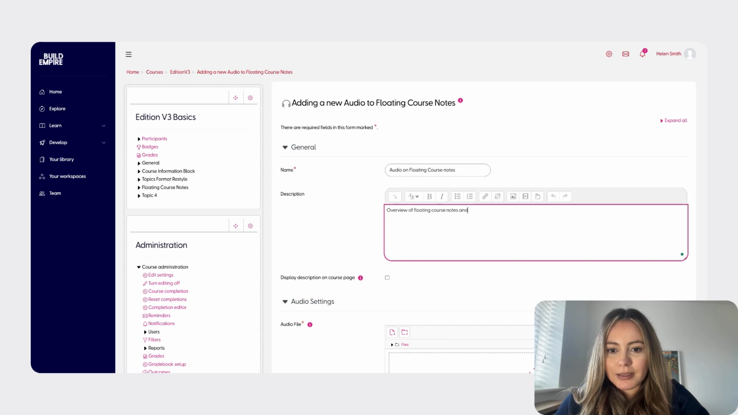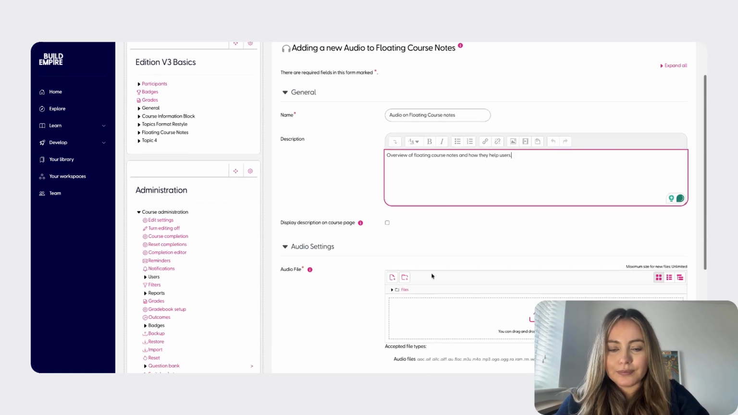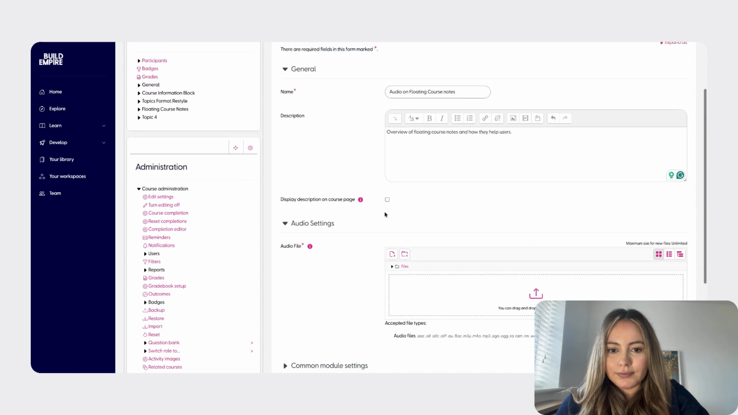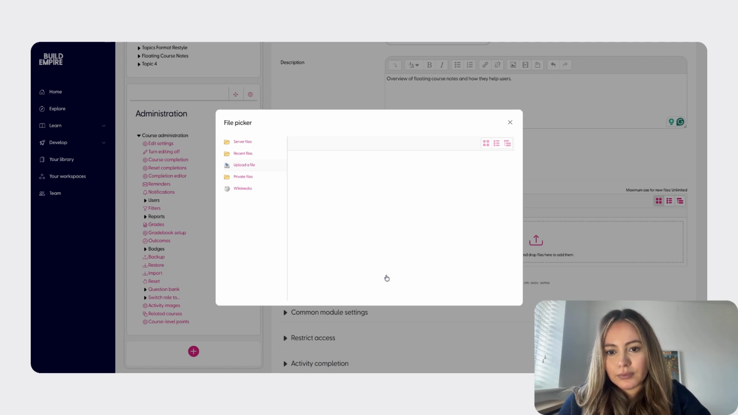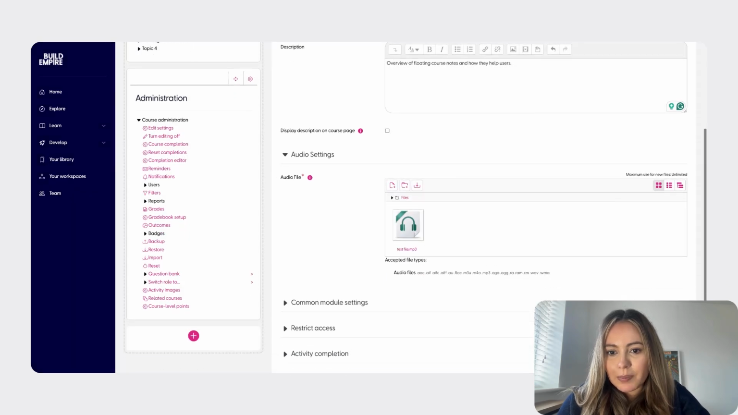Description, again, this one's going to be an overview of floating course notes. And then I'll just put the file in. This is really quick to do. Okay, and then I'll just save that one as test file for now because it is just a placeholder for now.